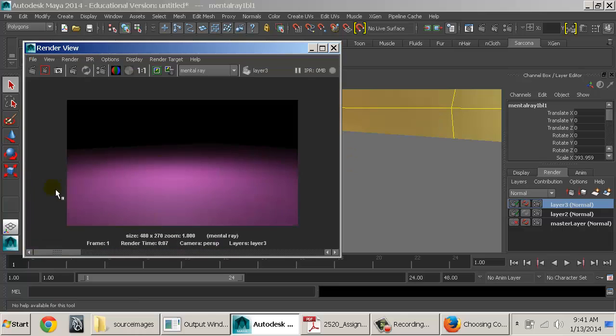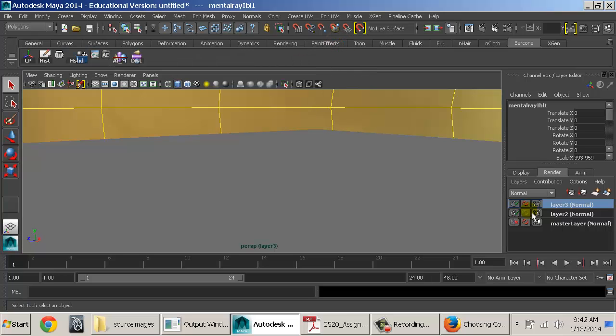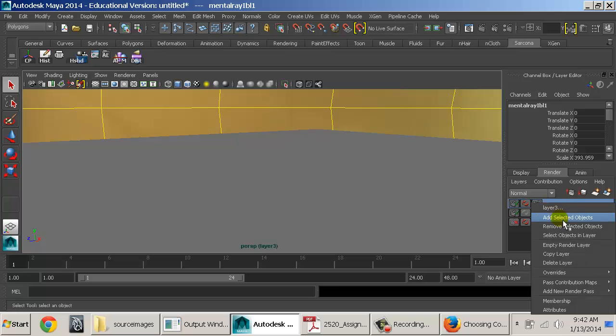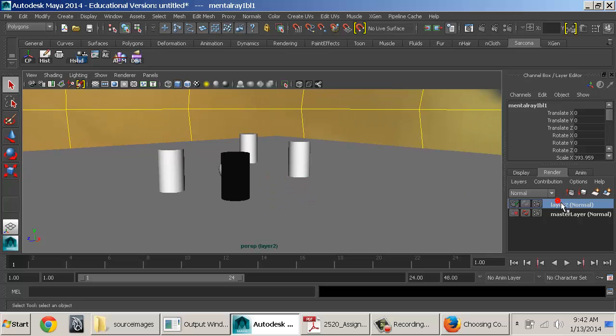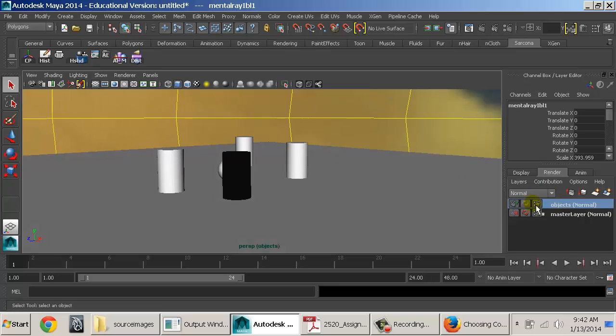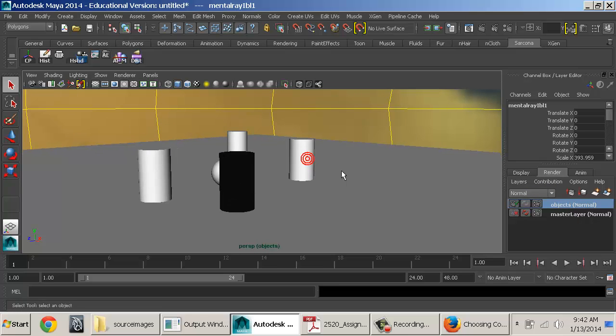Now I don't have reflections or anything else in here, just this kind of thing that's inside there, right? So basically I'm isolating elements, and that's what this whole process is allowing us to do. So let me delete this layer. There we go. And I'm going to go to my layer 2, and I'm just going to call this objects. There we go.